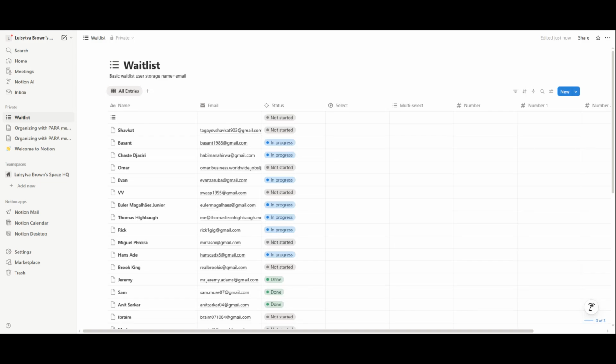In today's video, I'm going to show you how to freeze columns in Notion so your most important information always stays visible while you scroll.